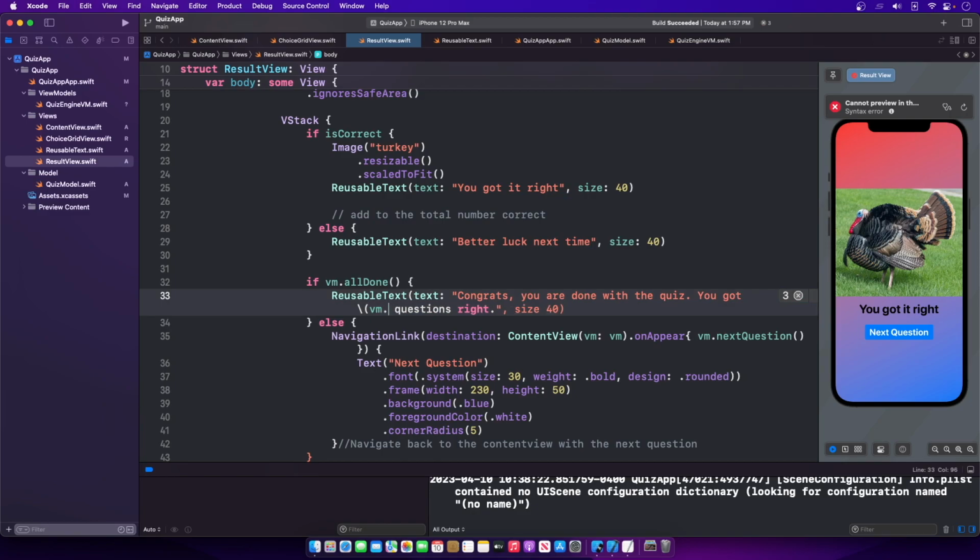Oops, I think it's the model. Oops. Let me make sure that I get this right. VM dot. So I'm trying to get my function to show up here. I'm not sure why it's not showing up. Let me just build real quick.